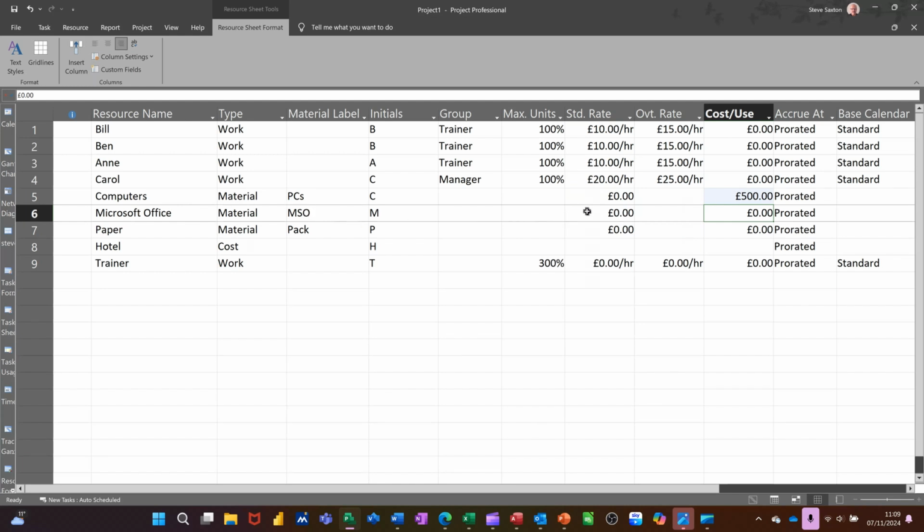Microsoft Office, though, let's say this is a license. Every time you allocate a license, it's going to cost you £100. And then paper, it's going to cost £1 per pack. Now, these people down here, 3 of these, let's put these on £20 and there's no overtime rate. So that's all populated. You don't get the option to put a cost in on the cost resource, that goes in at a later date. So you've got this accruing at pro rata. You've got some options in there.